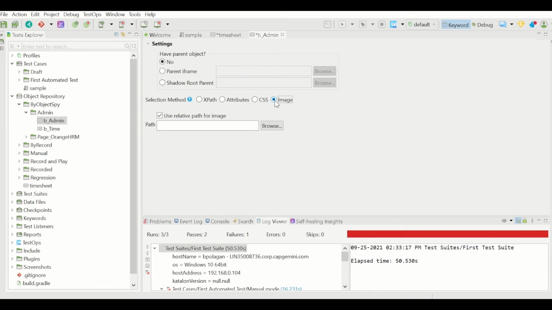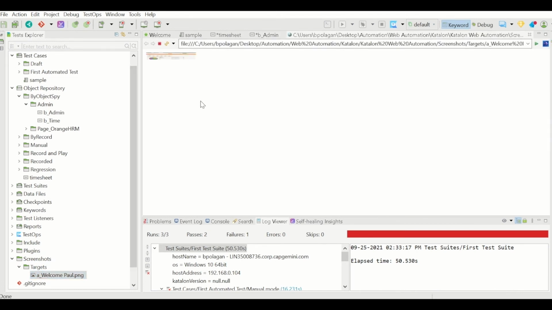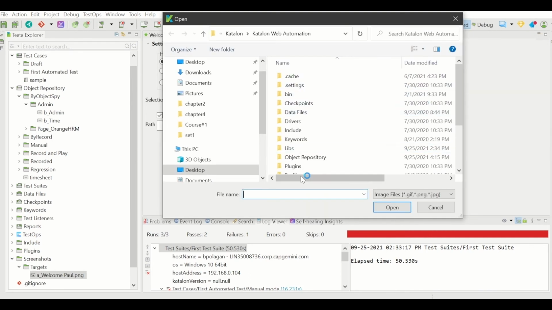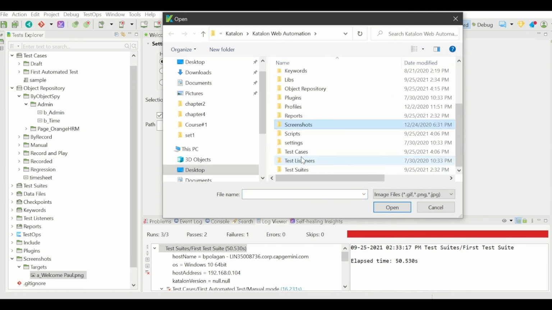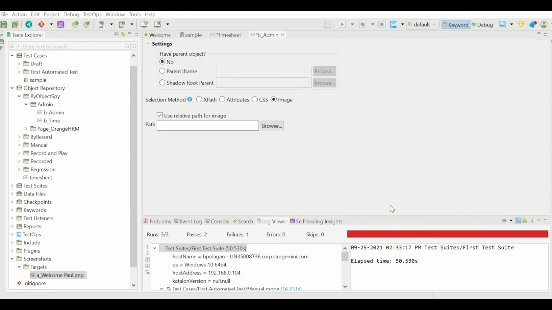Okay, so if you select this one, there is a folder, there is an option to browse for that image. Normally we can maintain the images in this screenshots folder. Here there are images. So this is the image for the HRM login page. I'm closing this one. So you have to browse for that image. There you have to go to the folder which is screenshots, under screenshots, targets, and that particular image which you want to choose as an identifier.